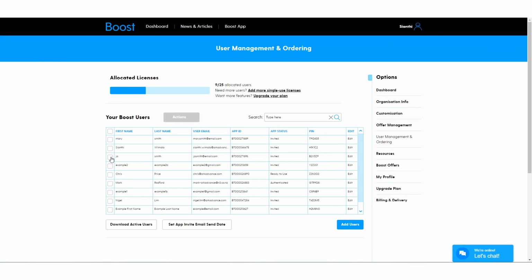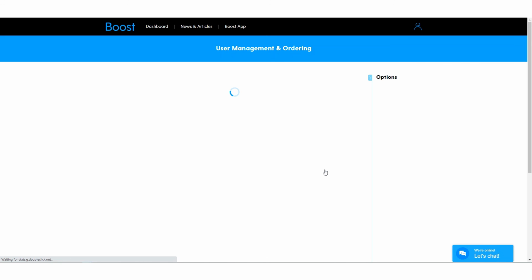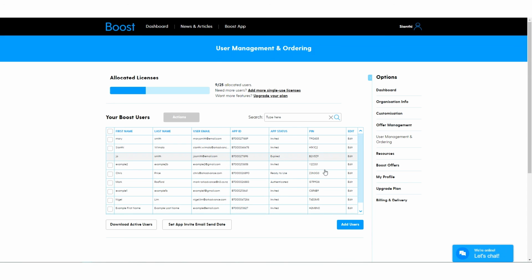Select the checkbox next to the user whose card you want to disable. Then click the red Actions button and select Disable. This will remove the user from Boost completely. If you want to reactivate at a later date, you will need to use one of your single-use licenses per user. If you're sure you want to disable the selected users, click Yes. This will disable the users completely and they will now appear greyed out on the user management screen.